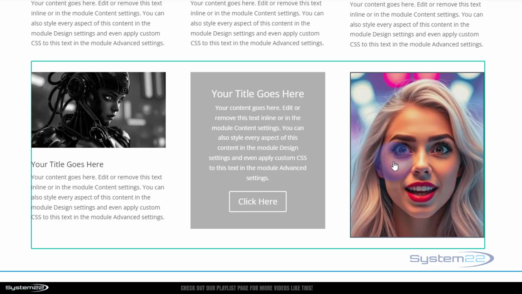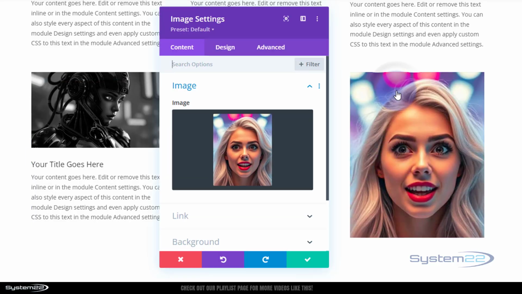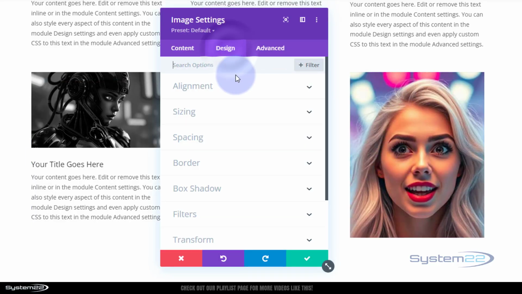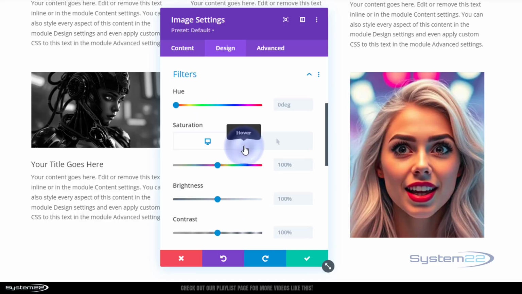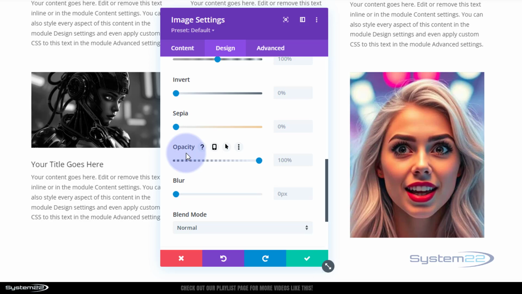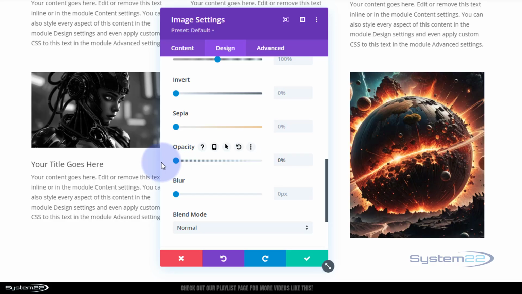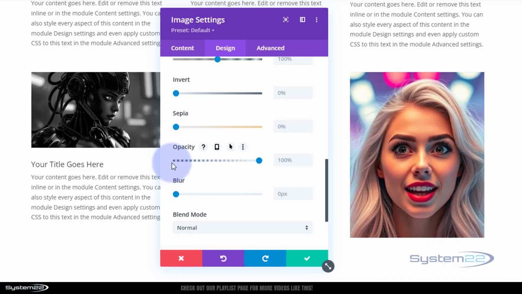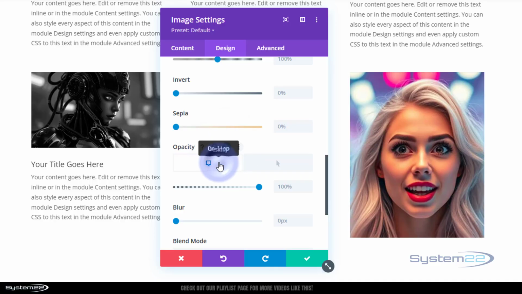We're going to go back into the image. Design tab, we're going to go back down to our filters again. And rather than saturation, we're going to go and use opacity for this. And if I drag this slider all the way down to 0, watch what happens. We've got our other image. So start on whichever image you want. Then we can hit the little arrow up here. Desktop, we're going to start with the young lady there.